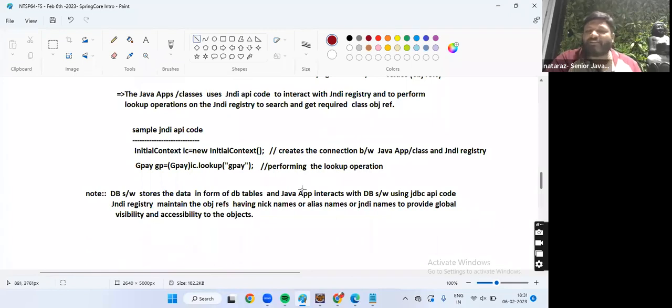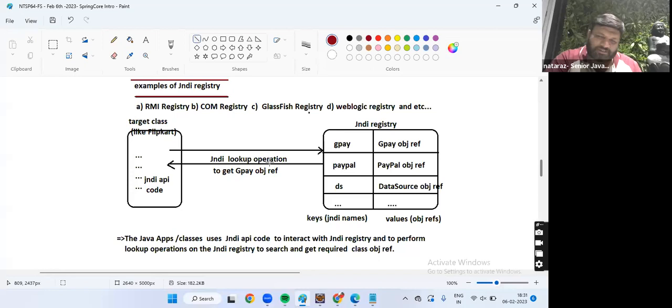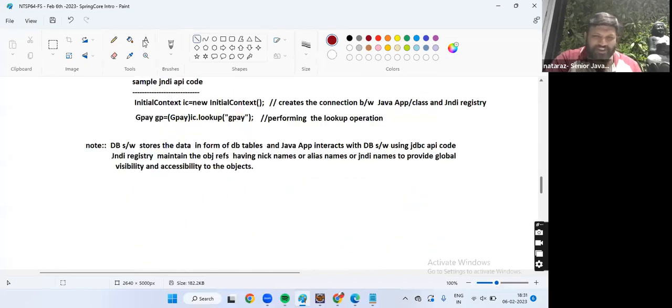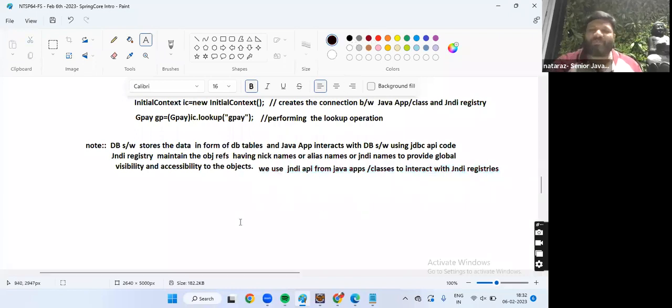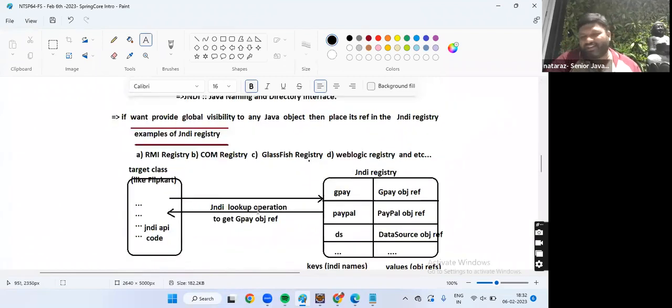Visibility and accessibility of the objects. I hope you understood, boss. Okay. We use the JNDI API from Java applications or classes to interact with JNDI registries. No problem, guys. We'll study JNDI registries in the future.